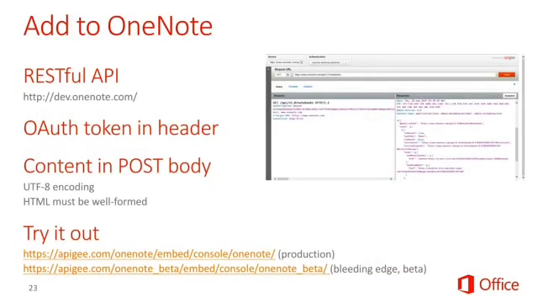Now you can add files to OneNote using a RESTful API. That's going to be at dev.onenote.com. You specify the OAuth token in the header to authenticate. You're then going to provide the content in the body of an HTTP POST request. The content should be UTF encoded and the HTML must be well formed. You can try it out at the two links provided at the bottom. At a site called apigee.com, you can then go to /OneNote/embed/console/OneNote. That's going to be the production API. You see there's another one there for the beta.